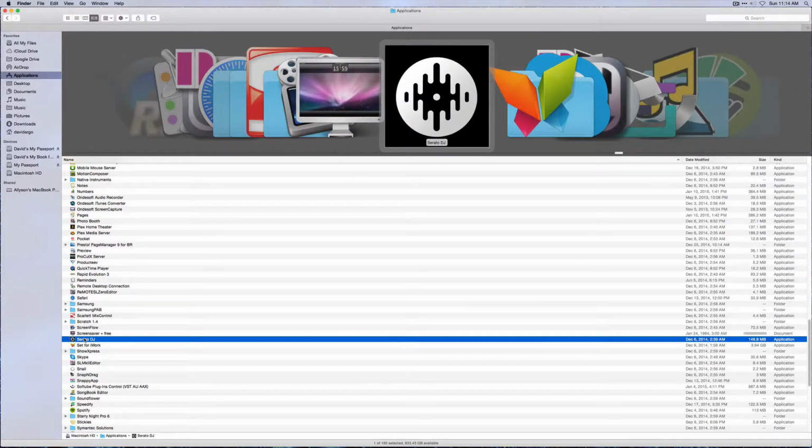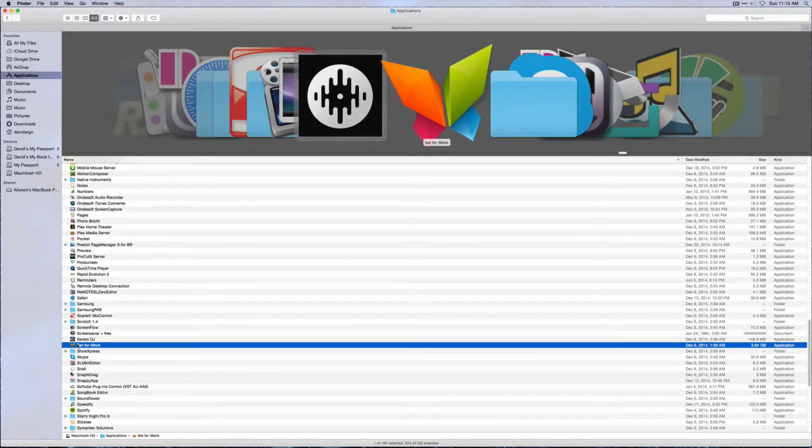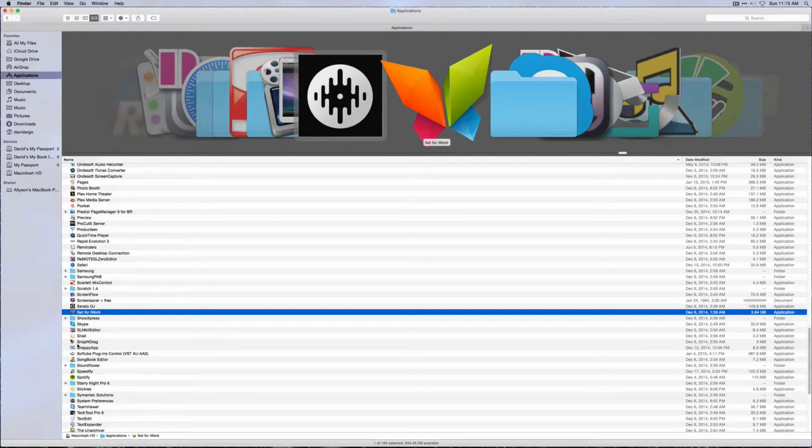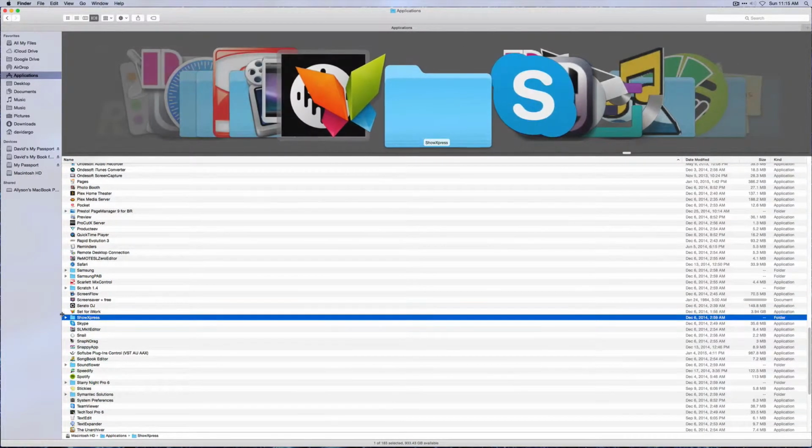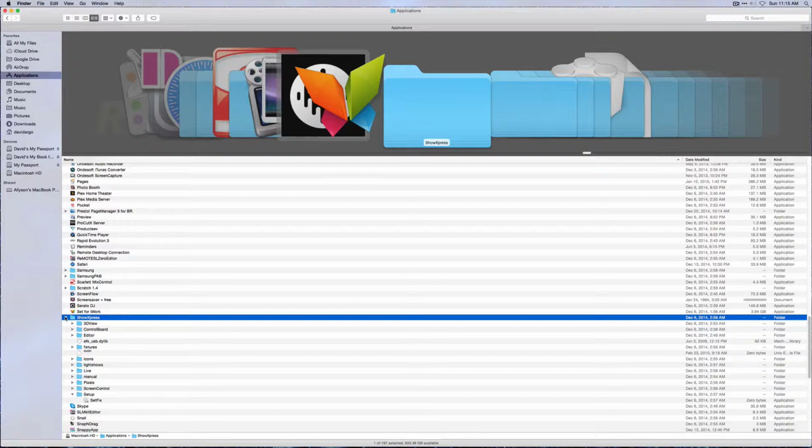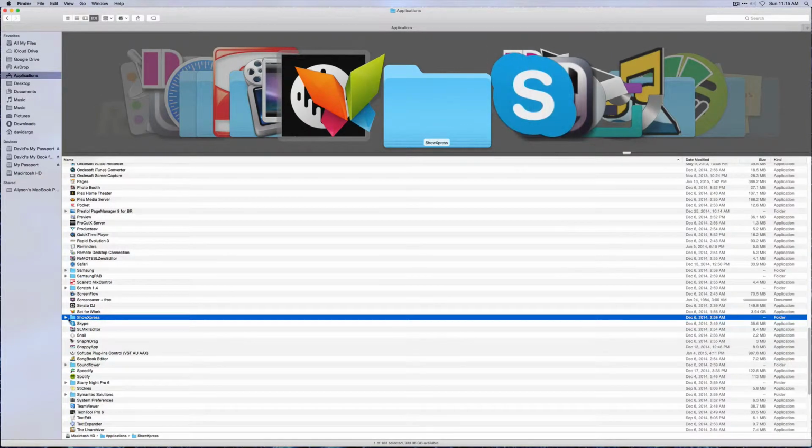Serato DJ, which I don't use much because it doesn't work that well. I have Set for iWork, which has lots of iWork templates, stuff like that. Chauvet Show Express, which I don't have on here anymore because I need to download the new version. It lets you control lighting from here.